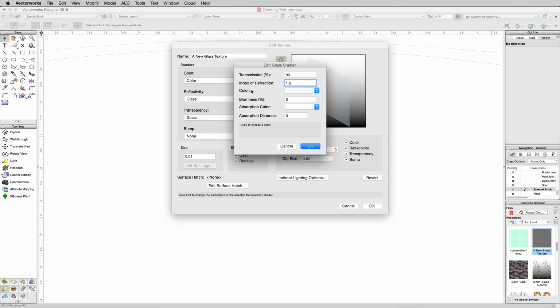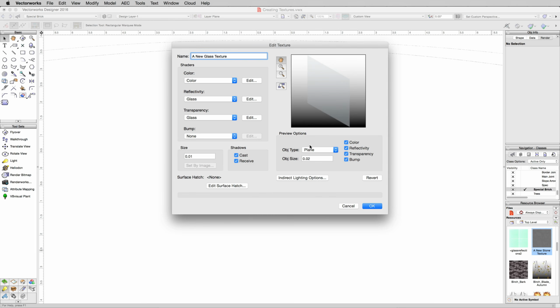We'll go ahead and make this 1.5. Color, we'll leave that alone. But you can also use this to tint the transparency. So you can tint the transparency, and it will have a color to it. The absorption color will be if you shine more light at it, that color will become more prominent. And again, we'll go into detail on these in a 101 instead. Click OK for now.